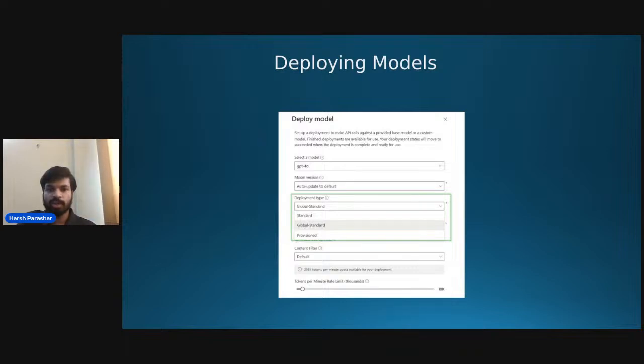Now for deploying models, this is the screen showing how to set up your deploying model as the first step. You need to search for the deploying model step on the Azure AI Studio website. Then it asks you to set up a deployment to make AI API calls against a provided base model or custom model. So it has lots and lots of models.